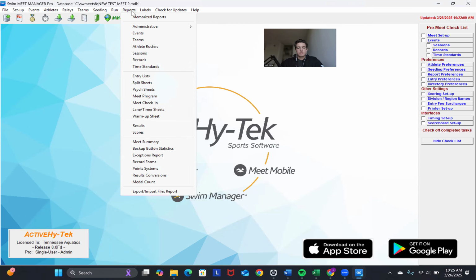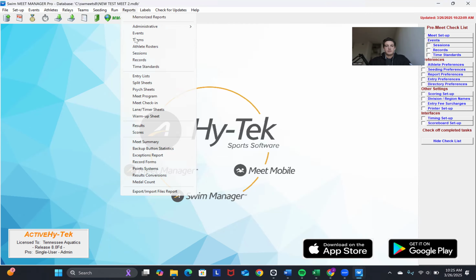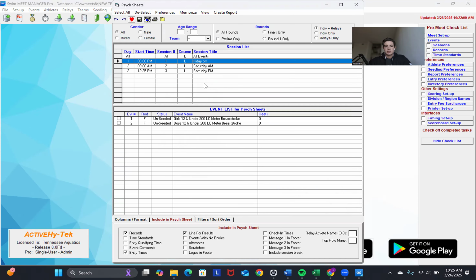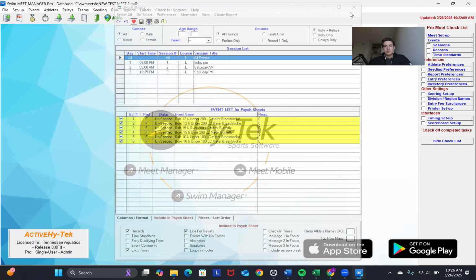And then you'll come through here for reports. This is where you can get the psych sheet and meet program. Really easy. If you want the sessions and the timeline, you click sessions and do the same thing we just did before. If you want the psych sheet, push psych sheet, then push all, create report, or probably should select some events. We have no data in there right now, so it's not going to print.